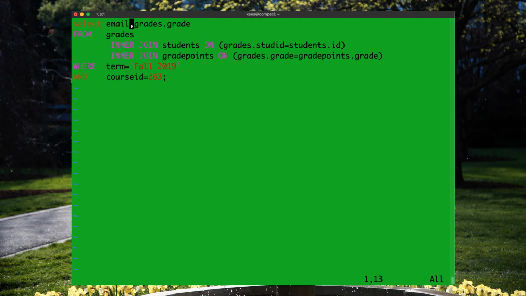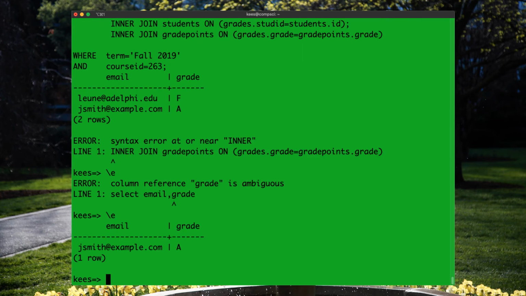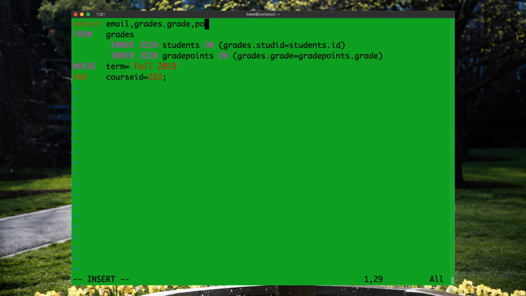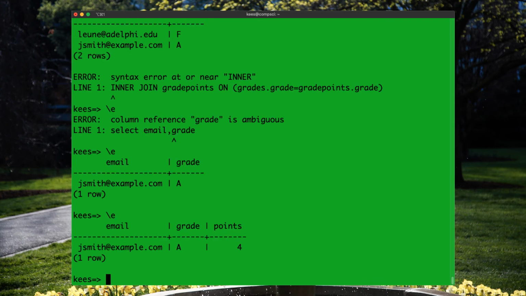So whenever you are dealing with a field name that is defined in more than one location, always put the table name in front of it. Now that problem has been solved. Unfortunately, that's not the only problem we have to deal with, because at this point I see that Jay Smith, let me just update it one more time, we wanted the grade points in there as well. We see that Jay Smith received an A, which is 4 grade points, but for whatever reason, my F is now gone. It's no longer listed in the output.